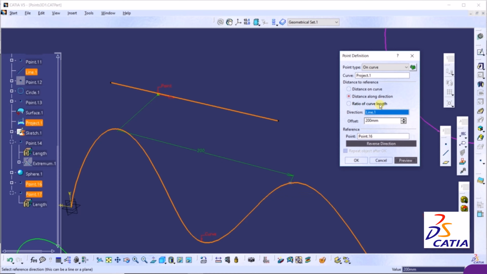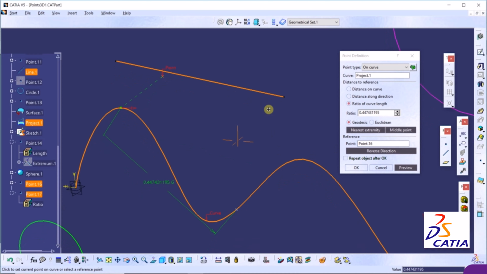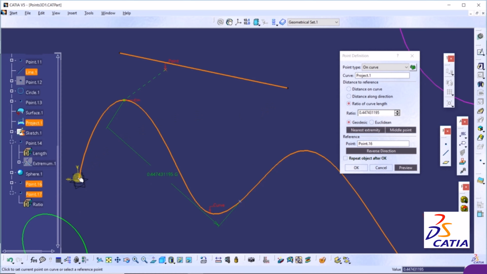The third option in this is ratio with respect to curve length. I click on this option. Now the ratio of the curve is taken. So this ratio will be taken from this reference point because we have selected this point as a reference. So if I take this value 0.5, at the value of 0.5, the point will be created at the middle of the curve. So let's increase this value.